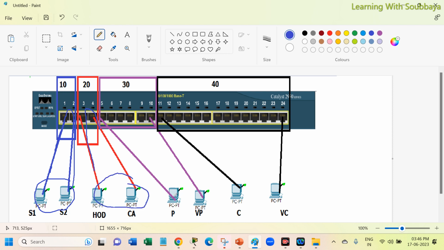But what about here? Here also, systems in the same VLAN can communicate because they are in VLAN 30. Here is VLAN 40. Which one is VLAN 40? Chairman and vice chairman. They can communicate. But if you want to communicate from a student PC to the chairman PC, or student PC to principal PC, or student PC to HOD PC, I cannot communicate, because they are in different VLANs.